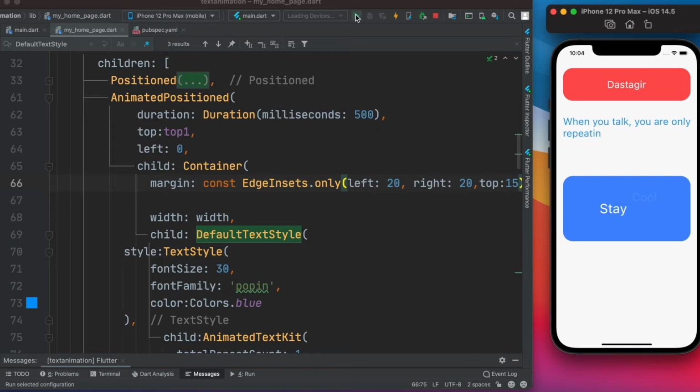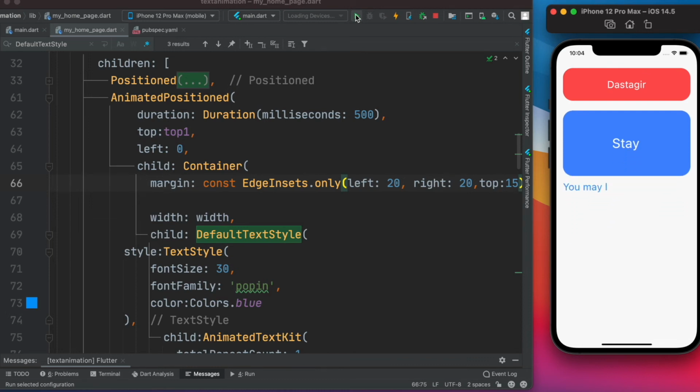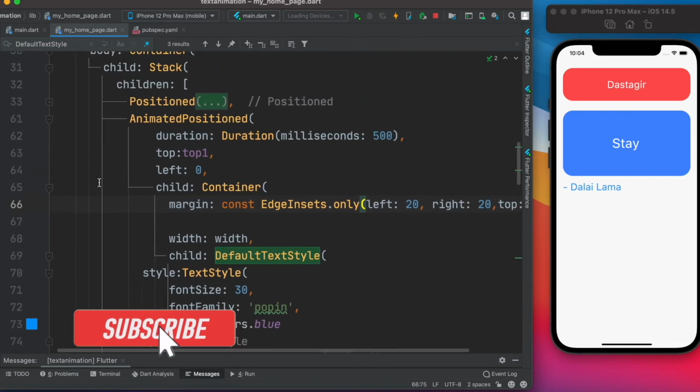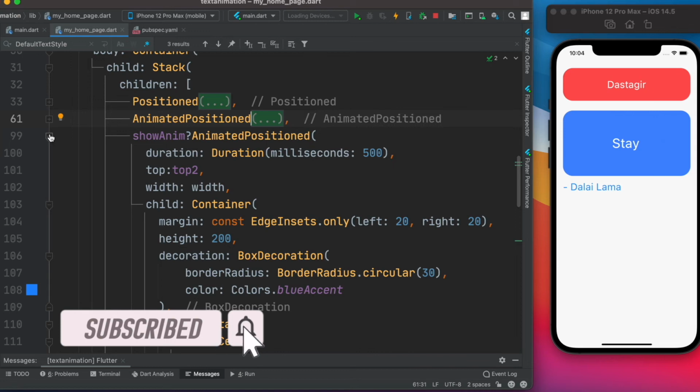All right, so let's go ahead and run it, and let's see the result. It's working fine so far. Yes, so now it worked. Okay, all right, so the animation stopped. So now these are the 3 animations that we have done, and there is another animation that we want to do over here. That animation, once again, we'll be using a positioned widget to do that.